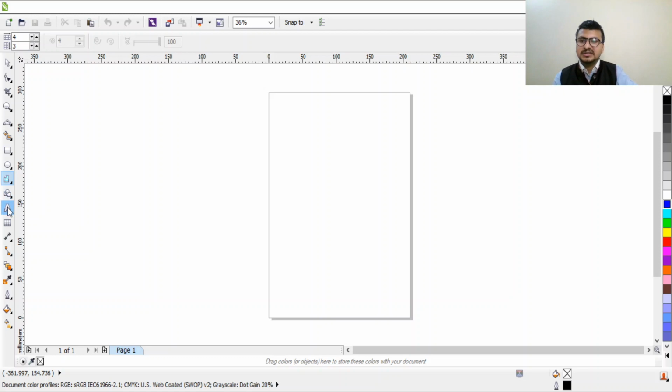Next is text tool. With the text tool, you can see the icon is A. It tells you that you can add text. You can add a paragraph. You can add artistic text also. You can add rows, columns, and write over there.